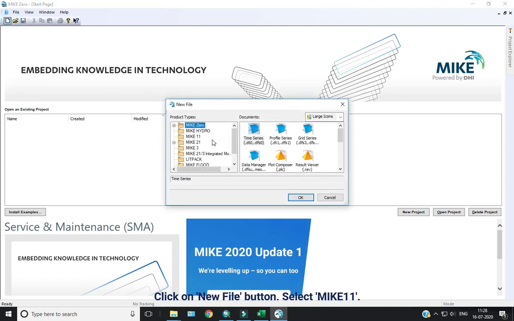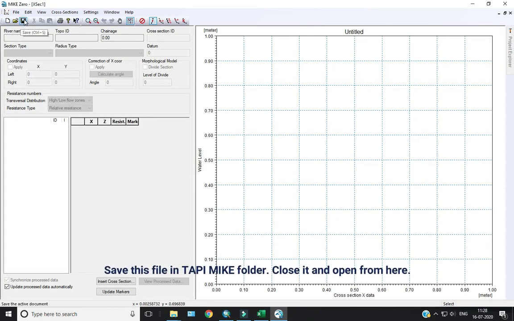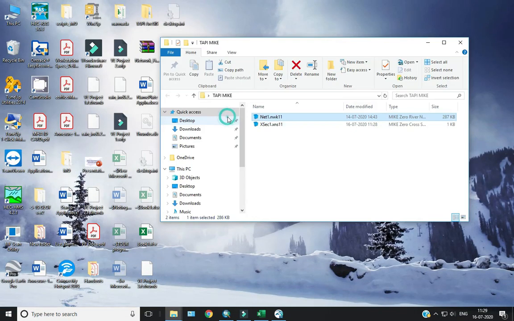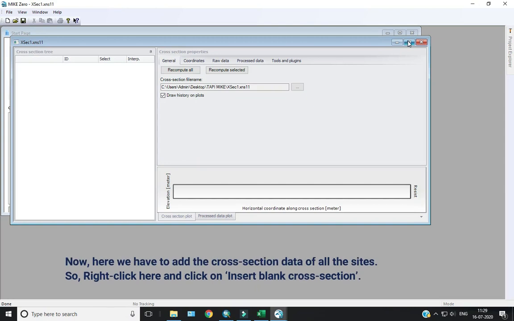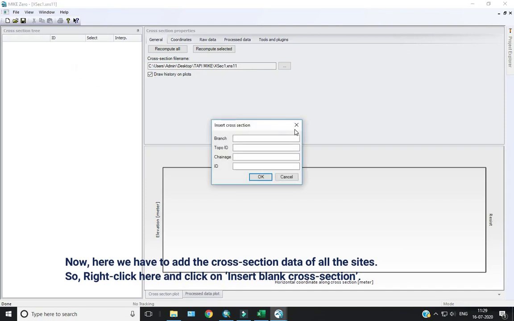Click on New File button, select MIKE11, then select MIKE11 cross-sections and click on OK. Save this file in Tapi Mike folder. Close it, then open it from here. Now we have to add the cross-section data of all the sites. So right click here and click on Insert Blank Cross-section.